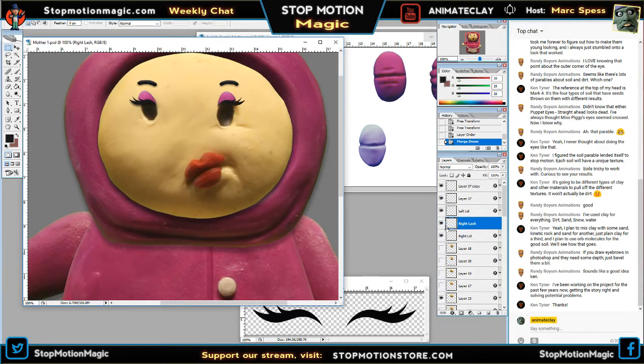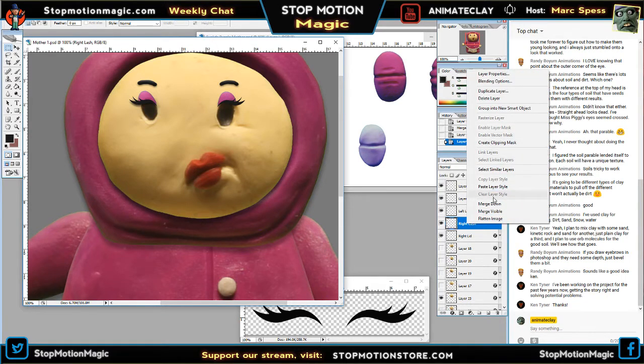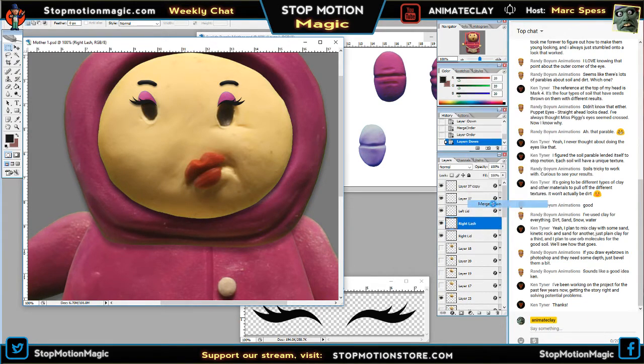And so technically this would have to be up here. No, that's not right. So let's see how this is gonna work. Alright, let's merge down. Ah, it worked. Okay. So it actually kept the layer properties for the lid and applied it to the lash. Sometimes I get really confused with this stuff.